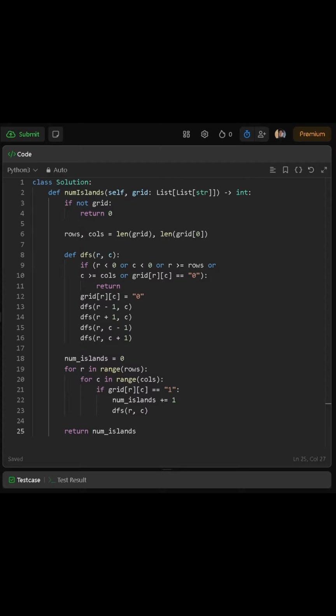Next, we get the number of rows and columns by saying rows equals length of grid and cols equals length of grid at 0. These will help us navigate the grid.